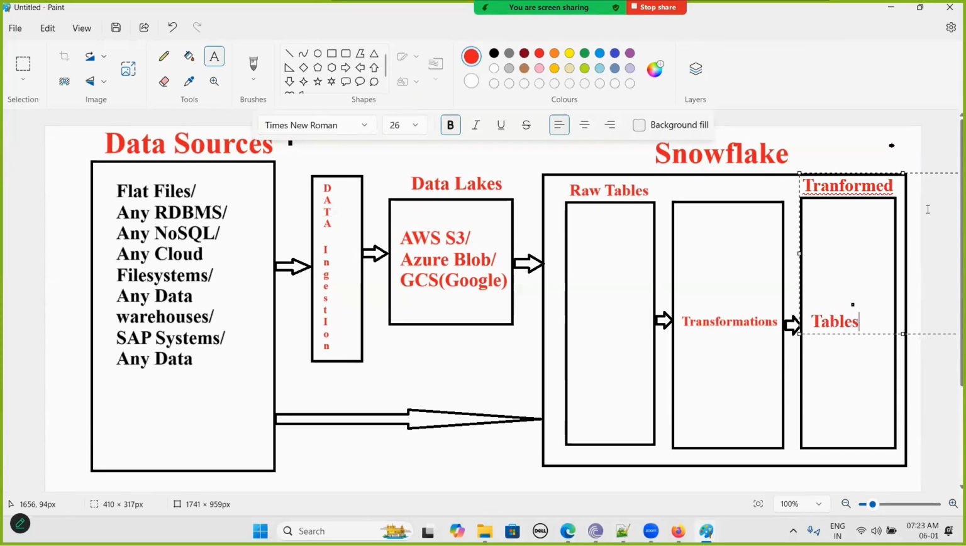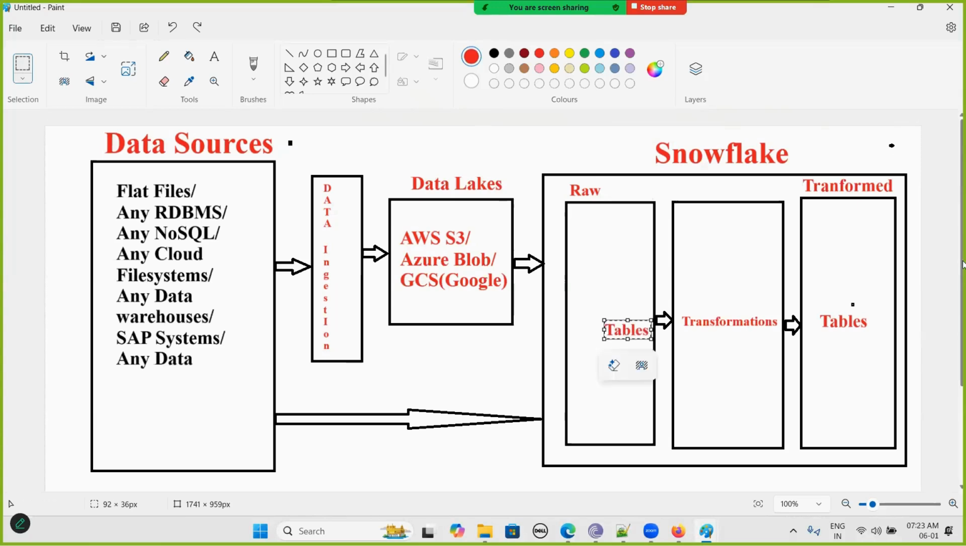So these transformed tables become input to the data analyst, or machine learning people, or artificial intelligence people team. Is that clear, team? Any questions here?